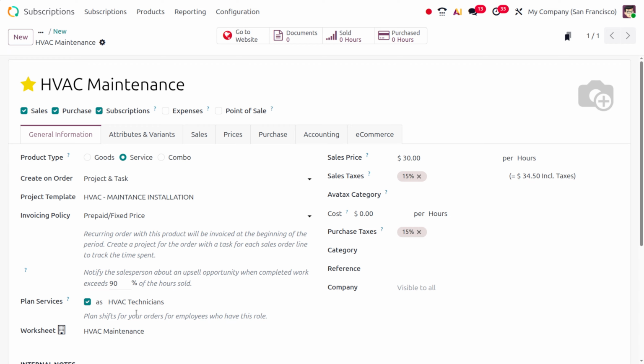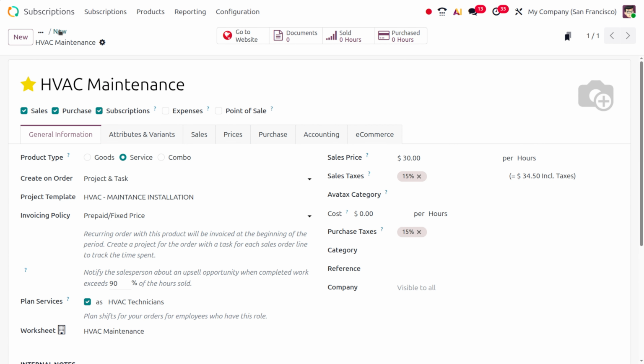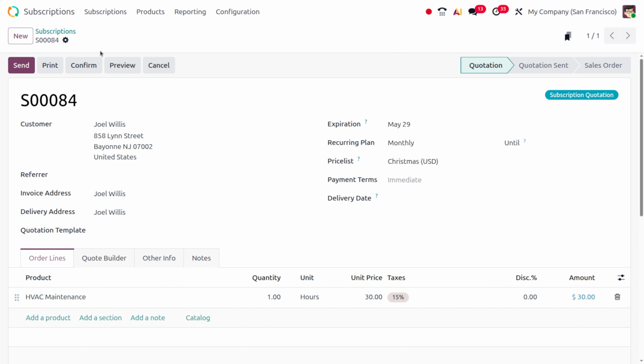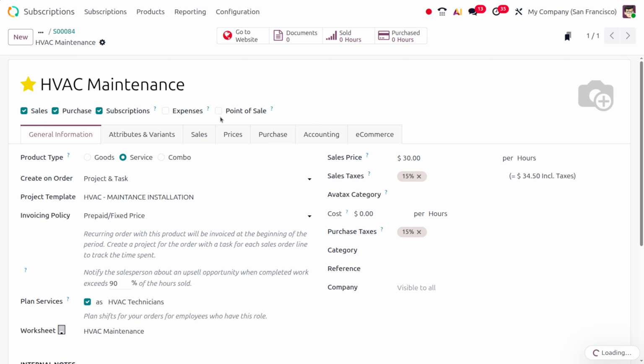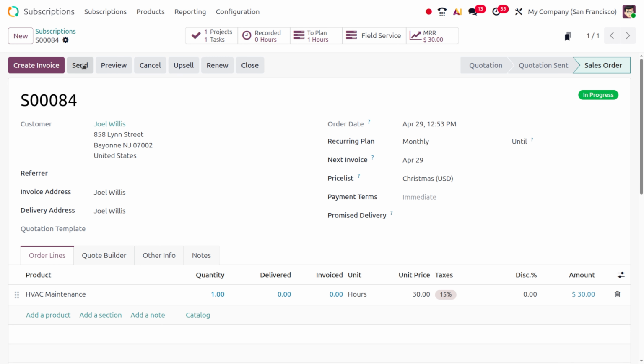And you can see the plan services as well as the worksheet maintenance over here. Once it's done, we can move on, and as it's a subscription product, the field will be enabled over here, and once it's done, you can just confirm this, and the quotation will move to a sales order, and currently it is in the progress state. And you can find the MRR, the field service to plan the project, and everything.